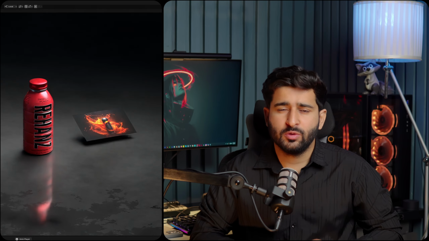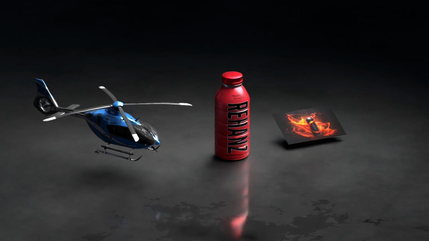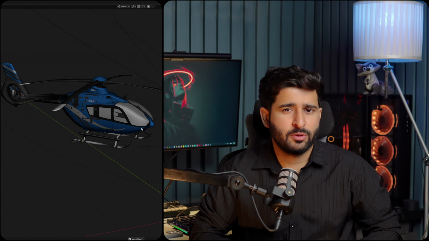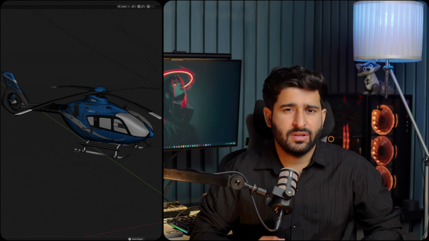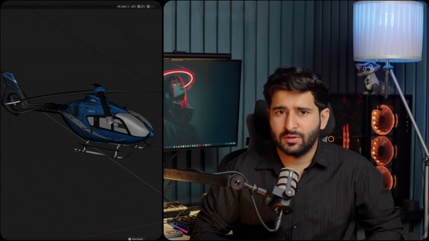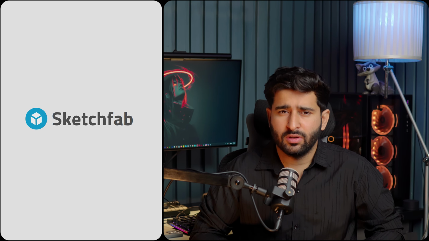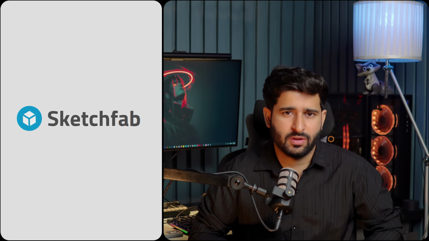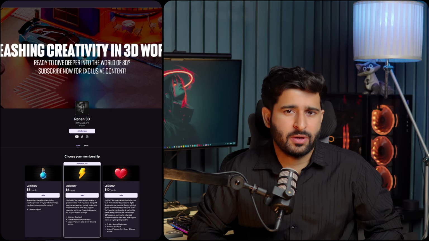And guys, I'm going to use these assets in this tutorial. If you want to use them also, I will put the link in the description. I have already animated the helicopter, which will save your time. And if you want to use any other 3D models, you can easily download them from Sketchfab. And you can download the raw footage from my Patreon page.